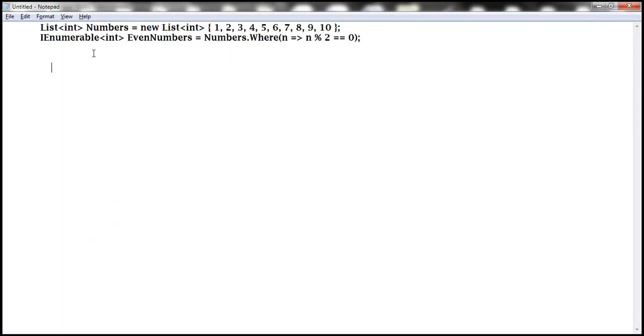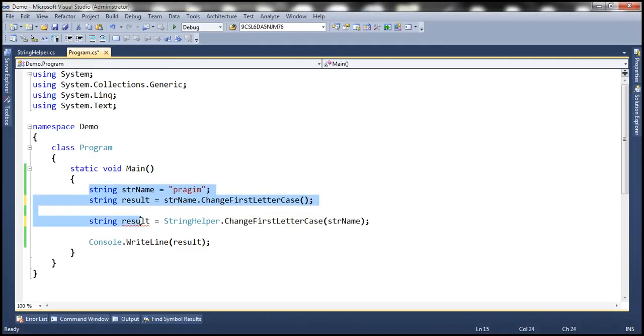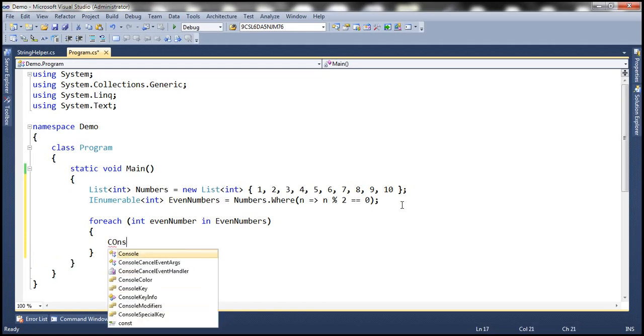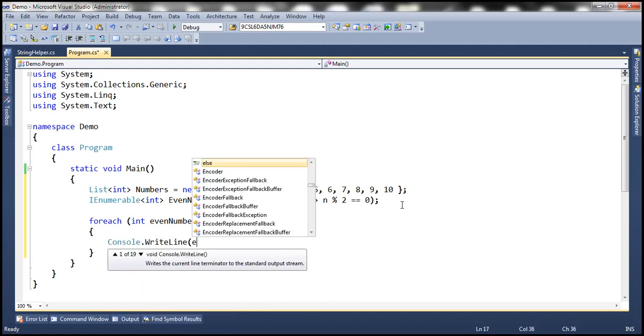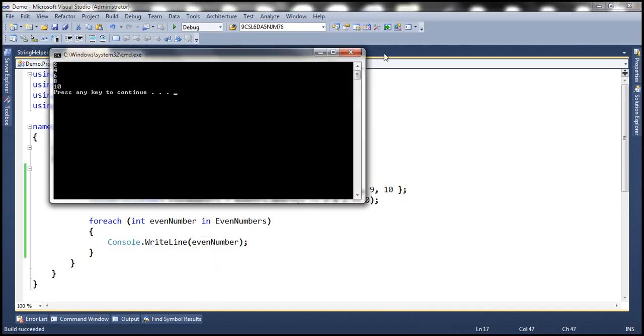So let's take this right here. Here we have a list of numbers 1 to 10, and here we are using the Where extension method to retrieve only even numbers from that list. So let's actually use a foreach loop and then print each number. So let's say for each int, let's call it evenNumber, in those even numbers collection, what we want to do is simply print evenNumber. Let's go ahead and run this and see if we get only the even numbers. So there we go, we get only the even numbers.